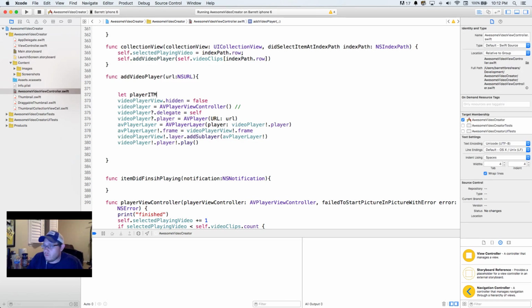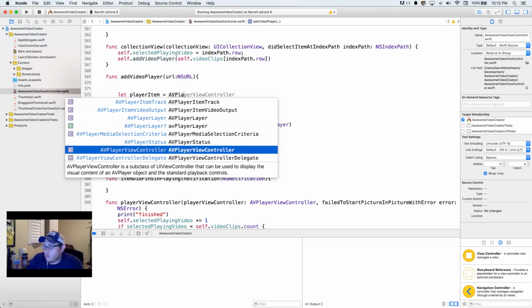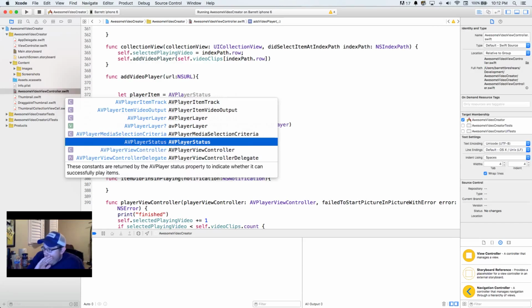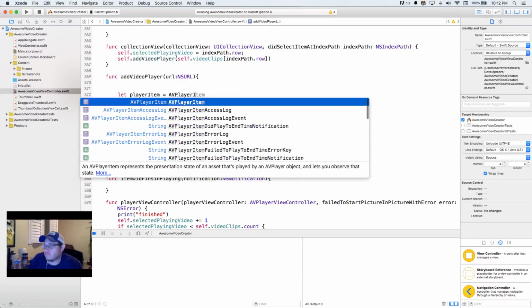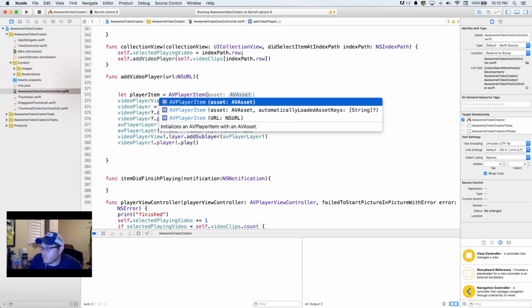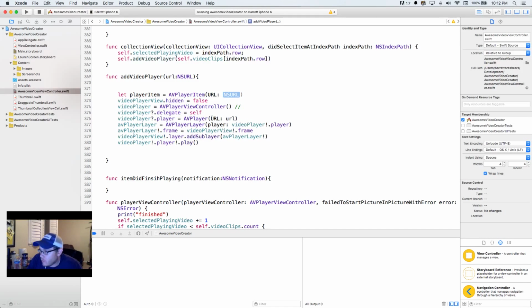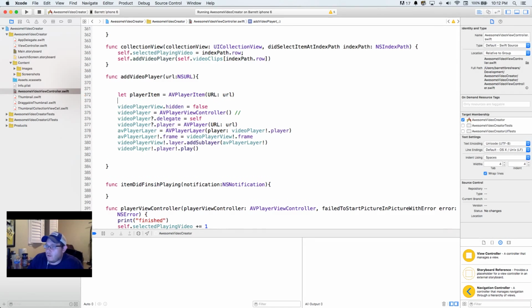So to create the player item, we just pass in the same URL that we're using here. Then once we have that player item, we can create the notification.